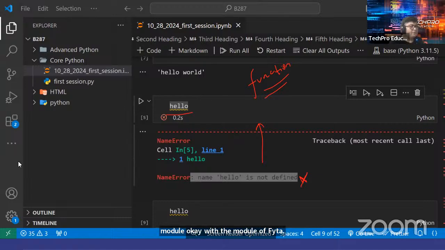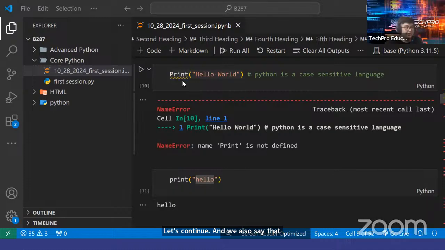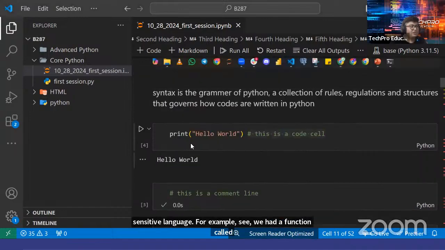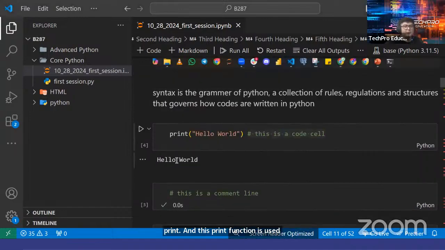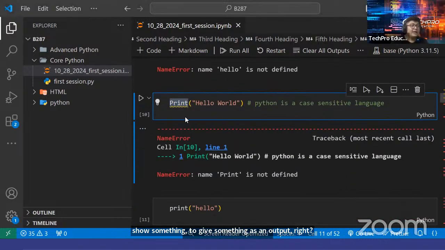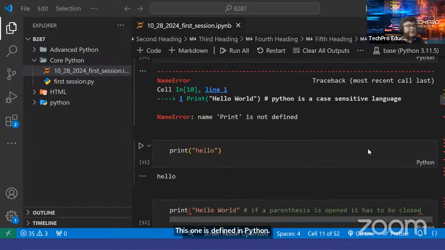Okay, so let's continue. We also said that Python is a case-sensitive language. For example, we had a function called print. This print function is used to show something, to give something as an output, right? But Python is a case-sensitive language, so if you change the case of one of these letters, it's not going to work. Why? Because Python only knows print with a small p. This one is defined in Python. The other one isn't.